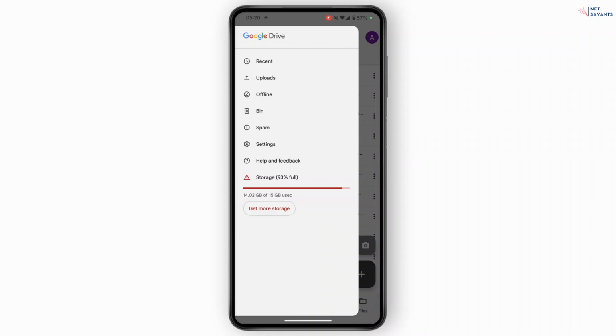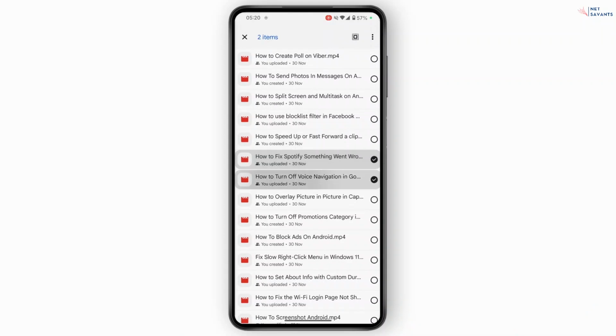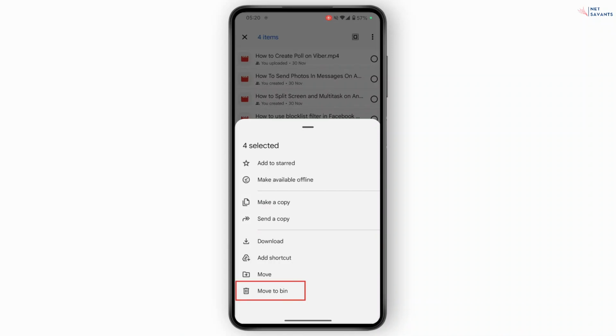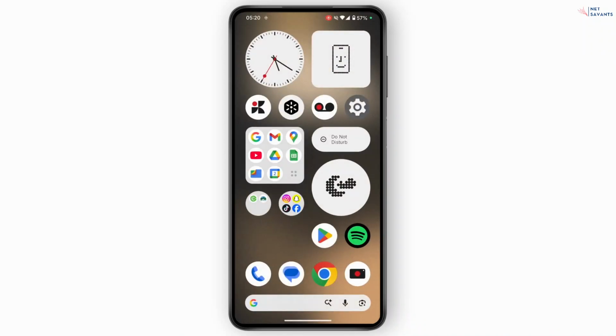So you can clear out your storage and give it some space, because if you don't have storage, the backup will fail due to little or no storage at all. So you can delete some stuff from your drive. For that, you can long press on whatever you have on your drive, tap on the three dots on the top right, and then you can move it to bin. So basically make enough space for the backup. After you've done that, you can then start the backup again.